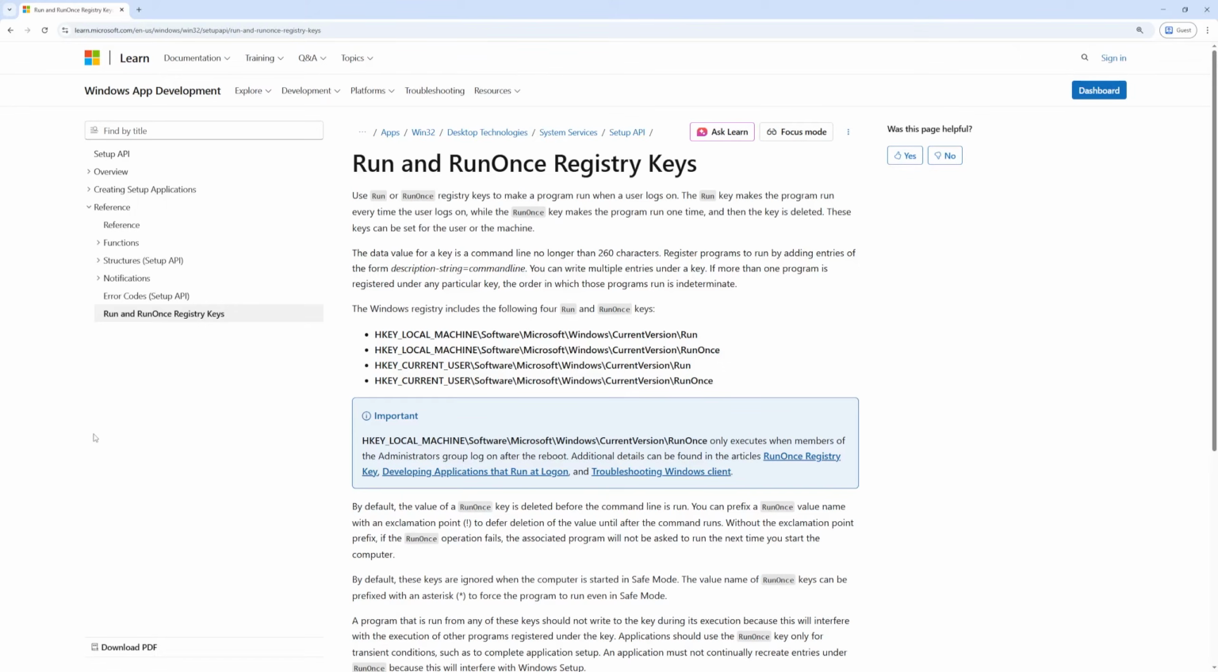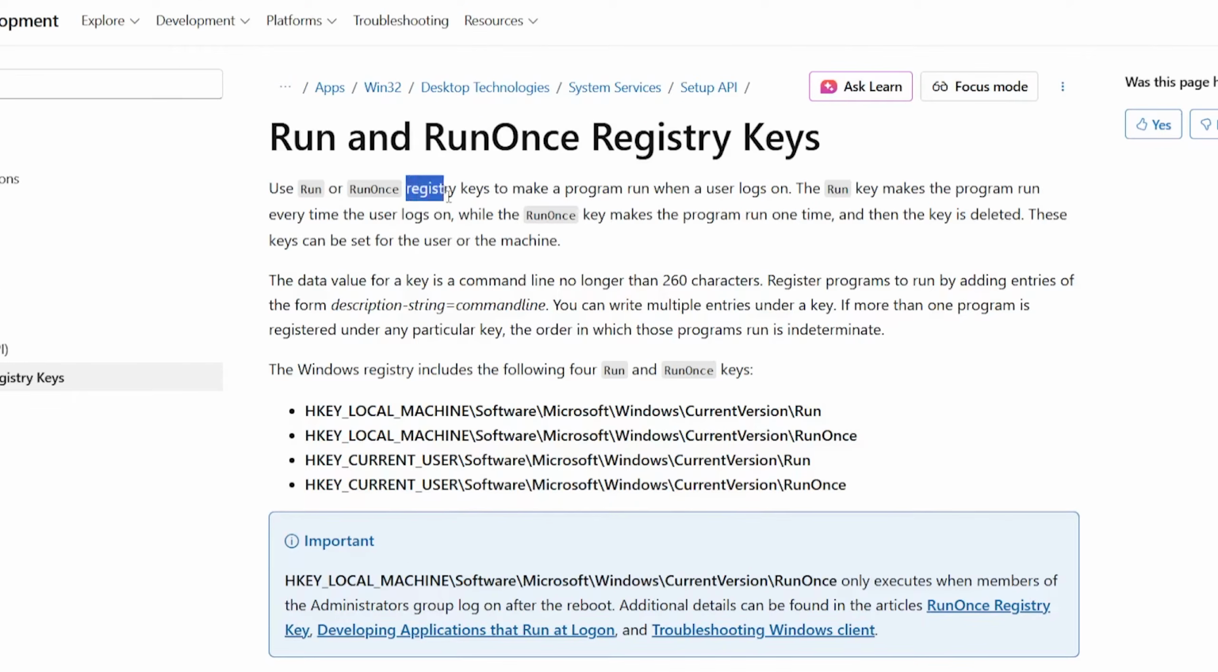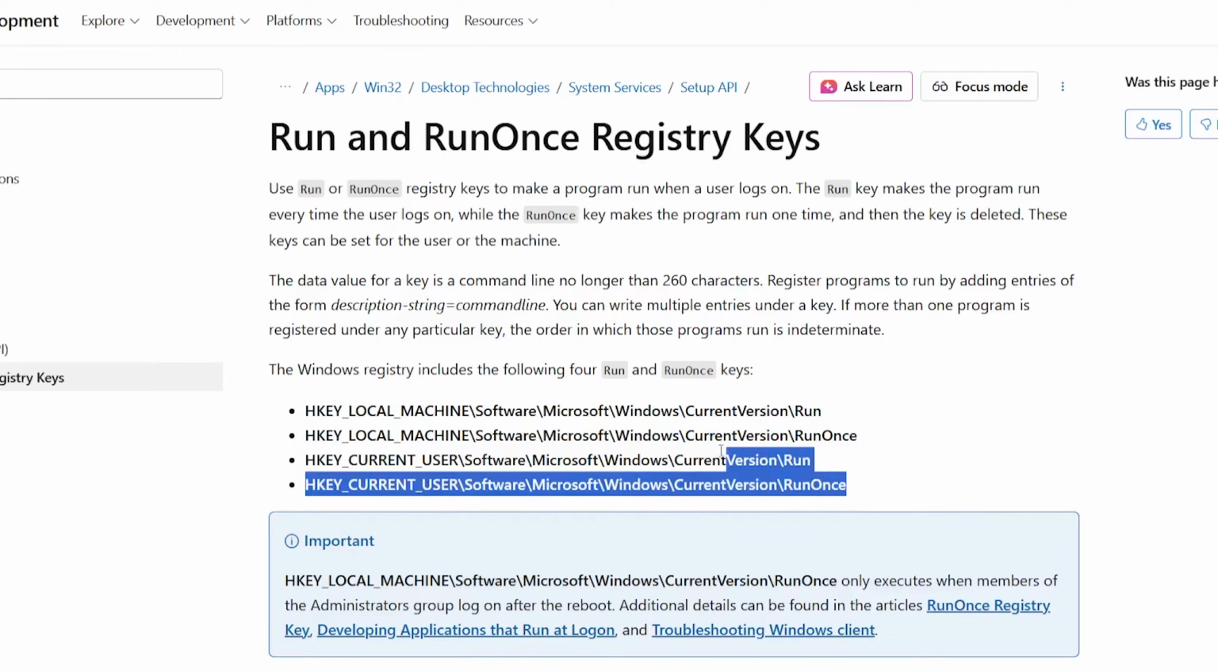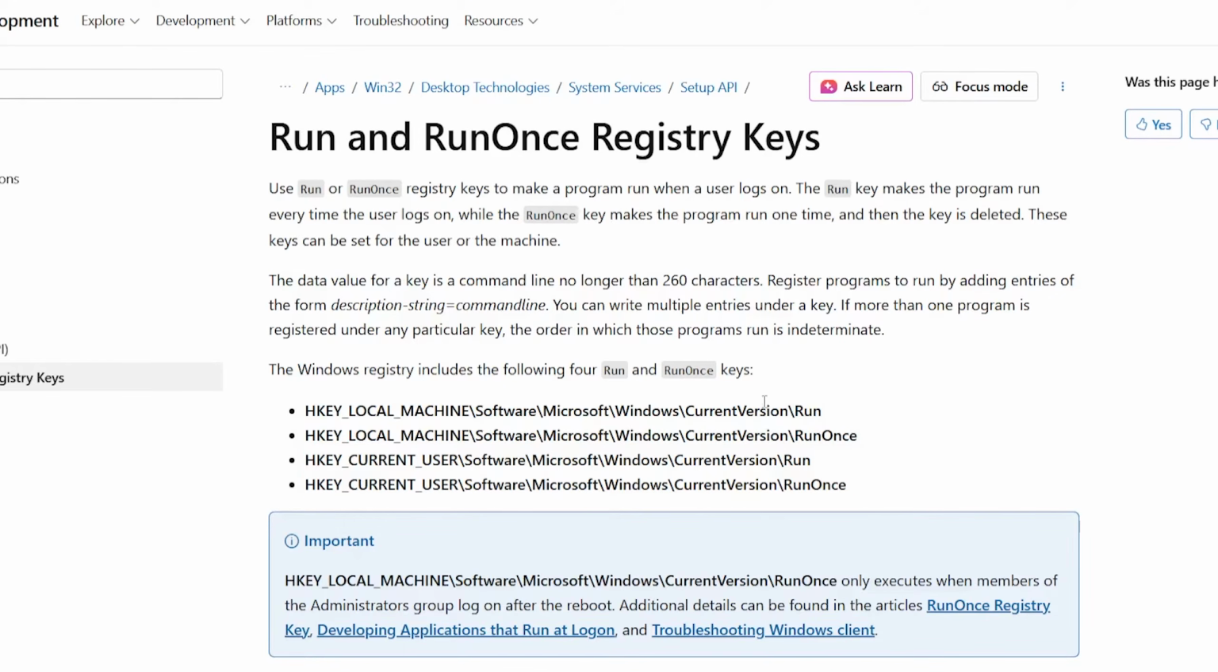The next technique we're going to explore are Registry Run Keys. These are registry keys to make a program run when a user logs on. As you can see, we have 2 options. We have Run and RunOnce, where Run makes the program run every time the user logs on, while RunOnce makes the program run one time and then the key is deleted. And here are the locations of the run keys in the registry. We'll use the current user one to run the binary as the current user, and we will use the Run key so that it runs every time the user logs on.